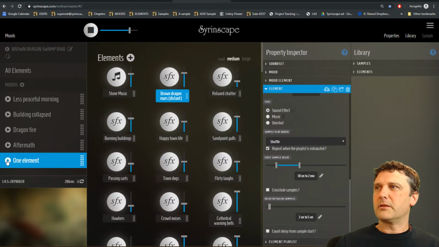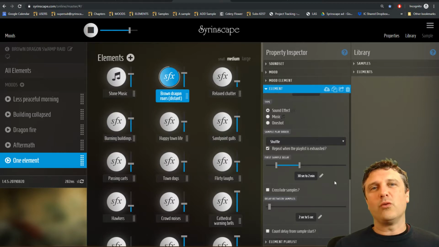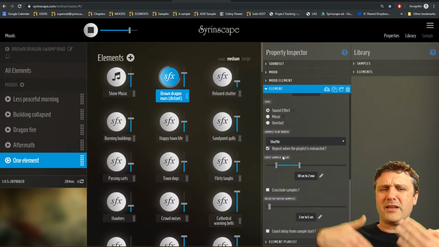okay, I'm going to start this. And the first thing it's doing is waiting a long time, and we're not going to sit and watch it. It's really important to set a first sample delay time so that all the samples don't just play straight away, which would be really, really weird. Like if every single event all happens simultaneously.